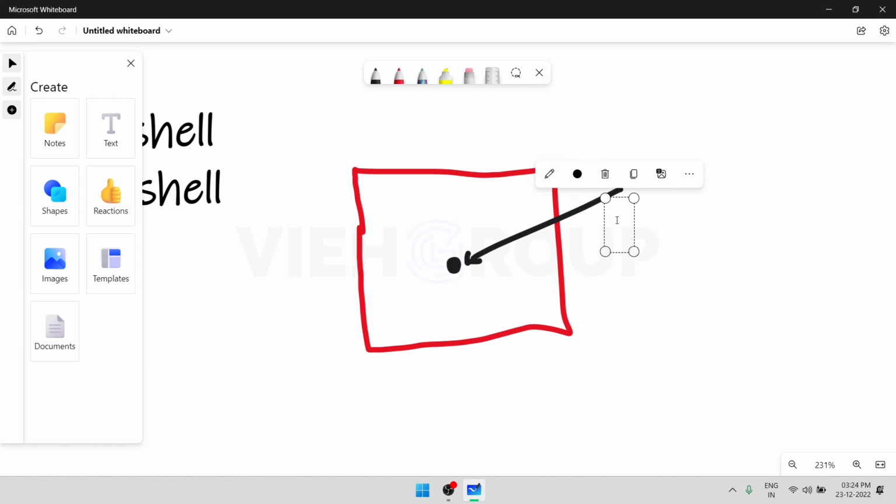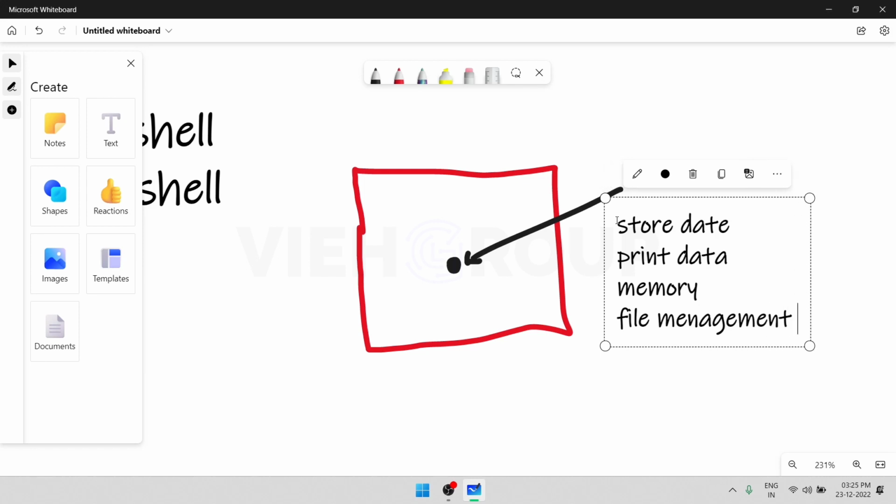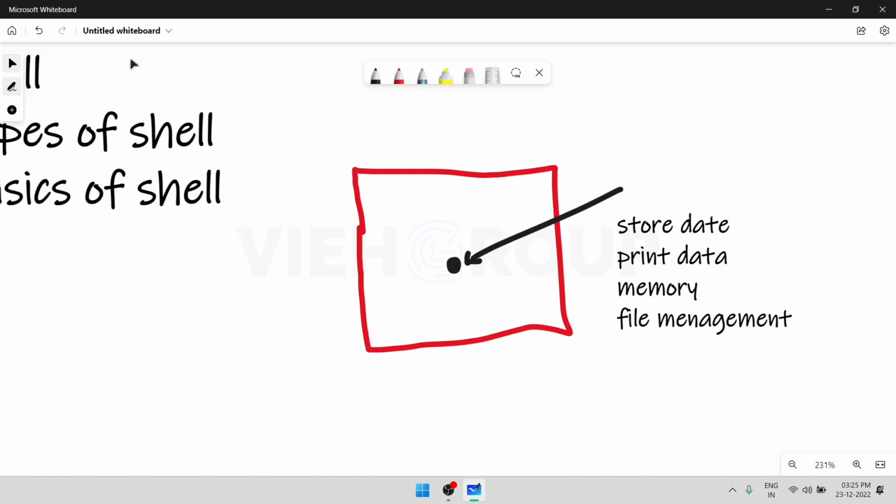Facilities can be something like storing data, printing data, memory, file management, and so on. So this is basically what I call the kernel. It is the heart of the operating system, and it manages the resources of the operating system. Resources means the facilities available to Linux, and I gave a couple of examples right now.